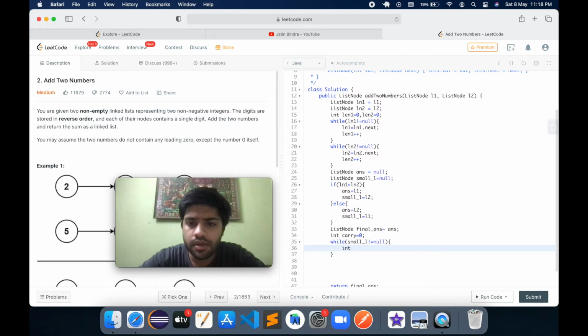Our value represents the sum which we get, and carry is something that we'll maintain. So we'll have a value and carry. These two things we have to calculate. So what would be the value? Value would be small l dot val plus answer dot val plus carry. So my value would be this, modulus 10.